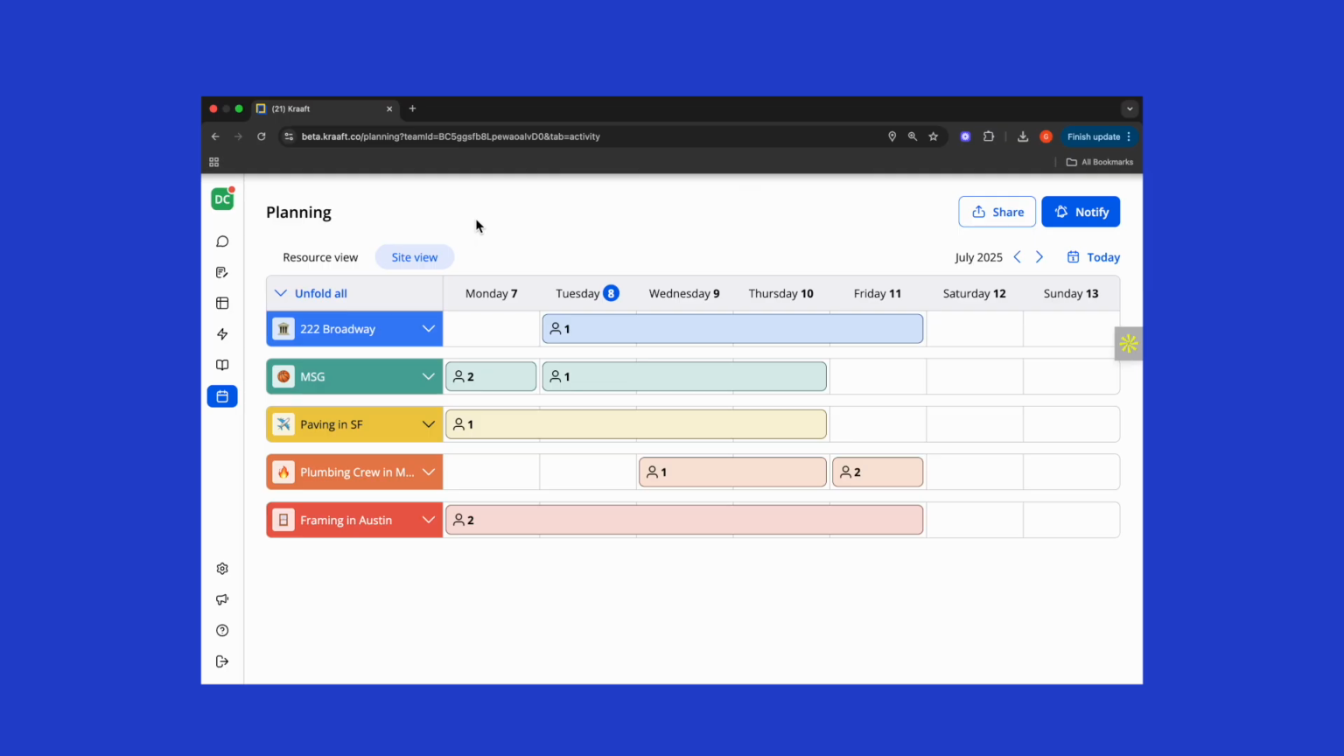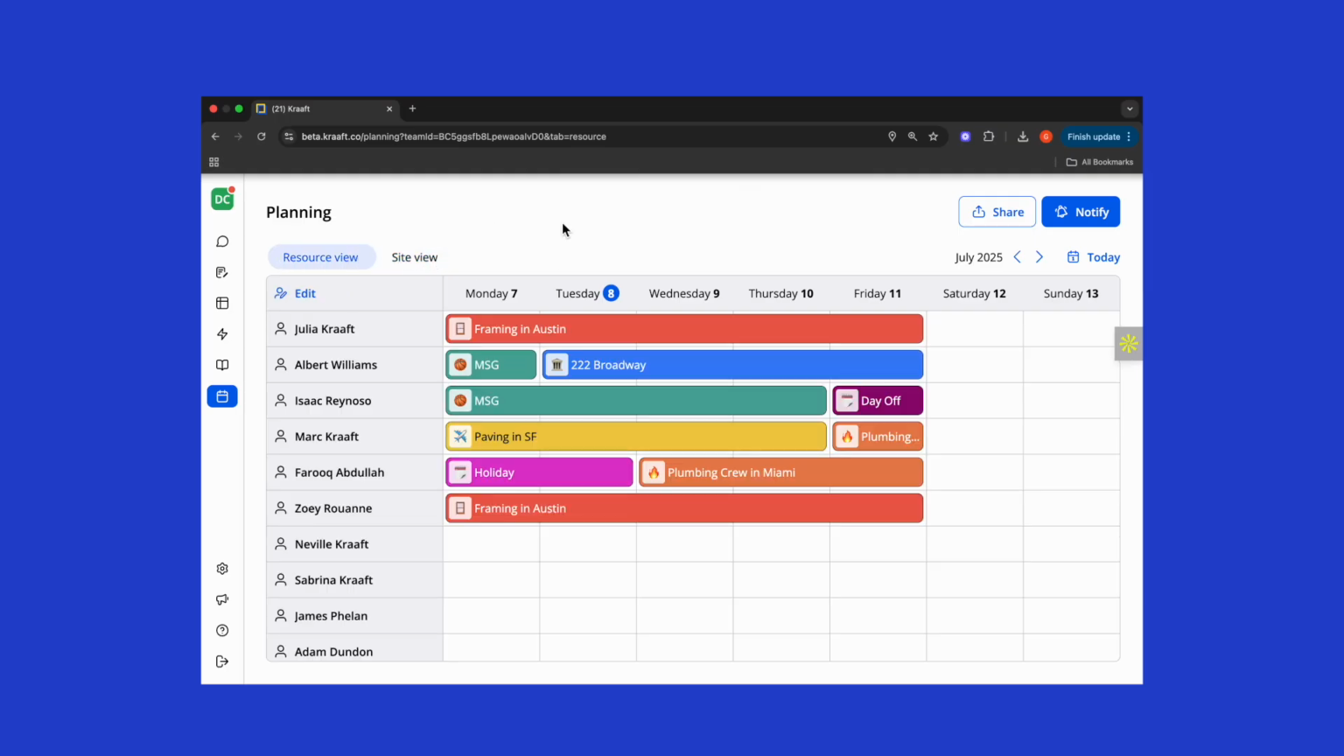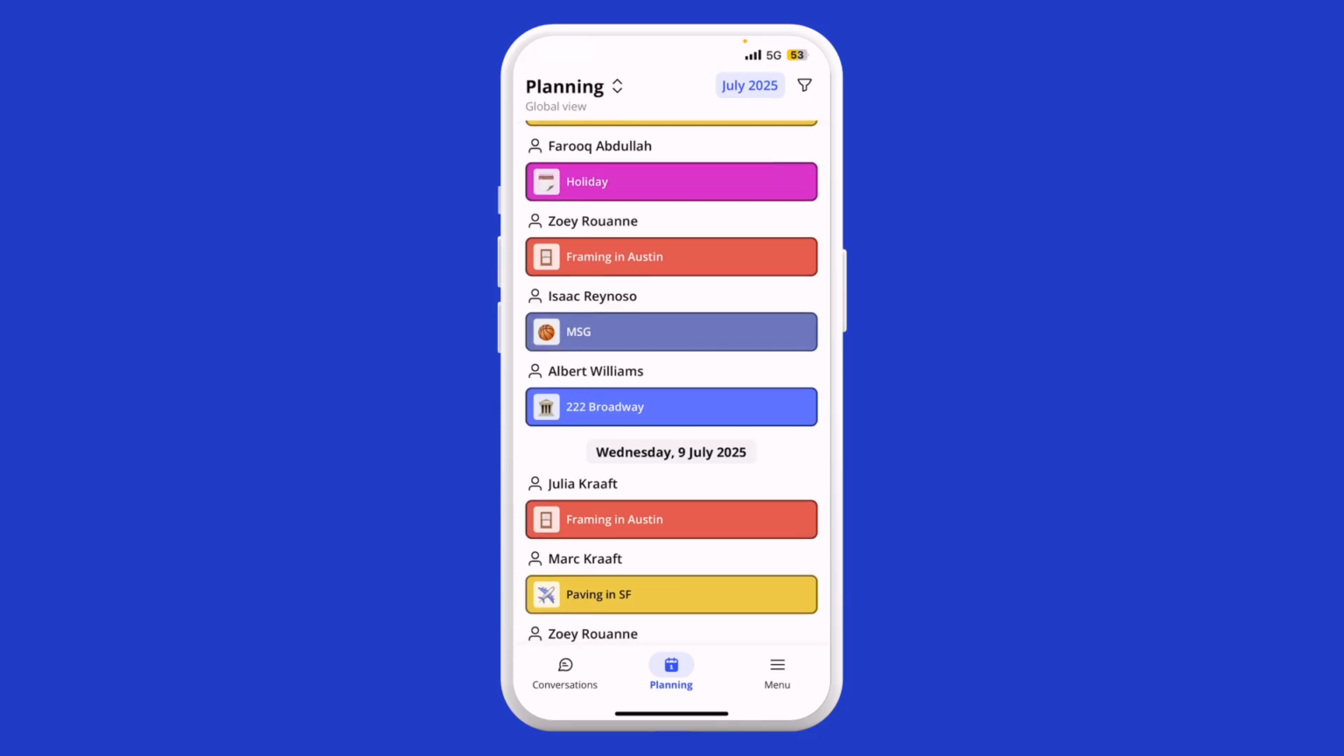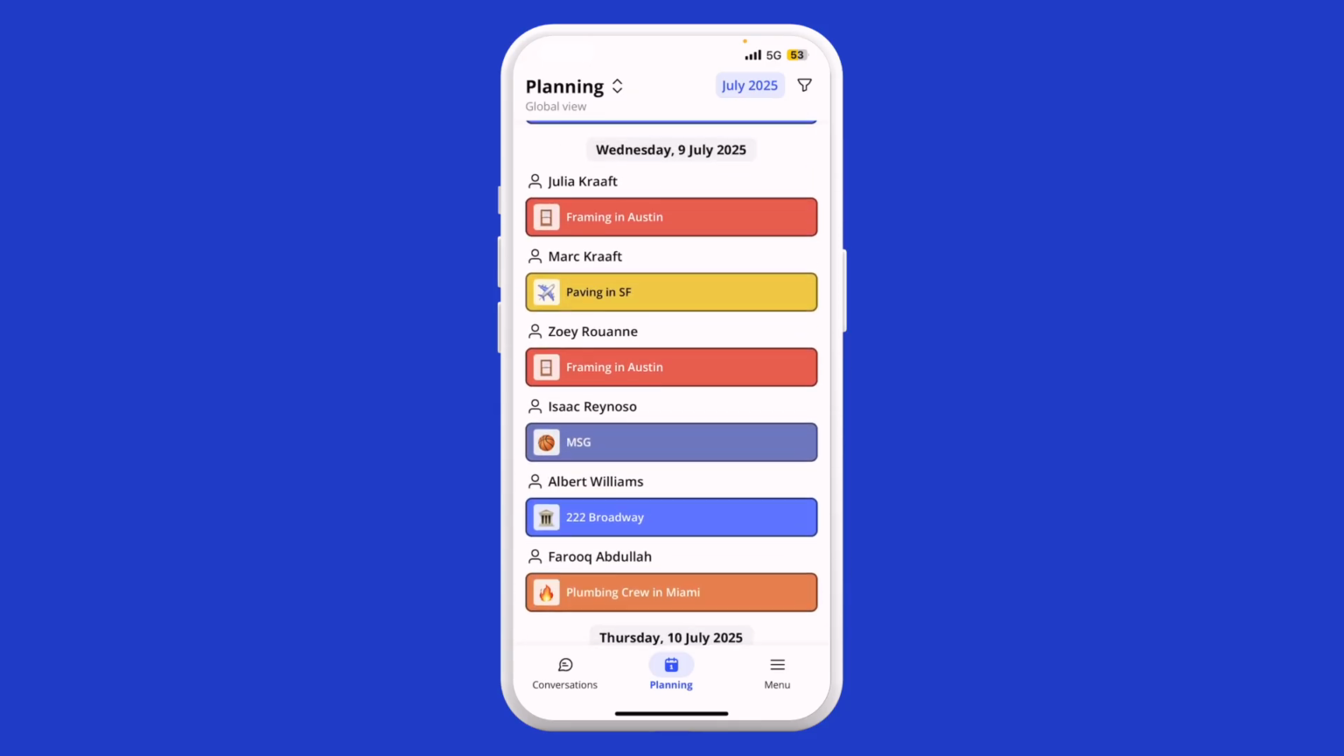The second thing that's really cool is that if I make any changes in the resources, I can click notify and everyone in the workspace gets notified of the change. So even for the guys on the field, they can take a look at their planning and see exactly where they're supposed to be every single day. And all the changes that you make in the computer will automatically be made on the mobile.